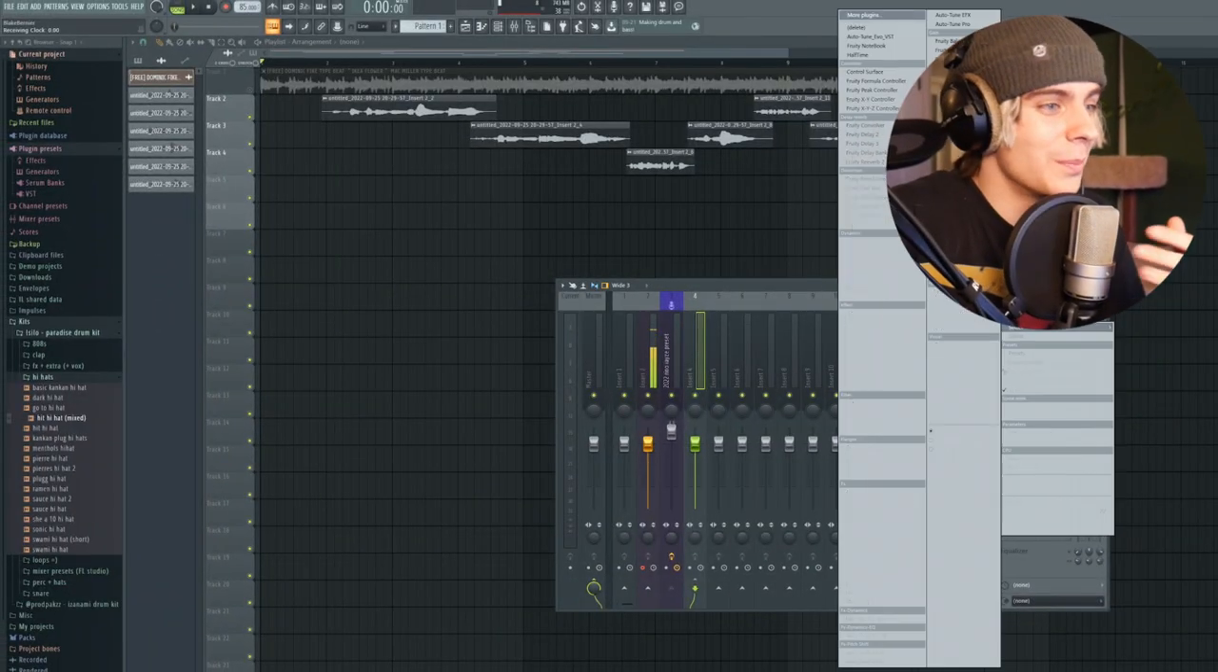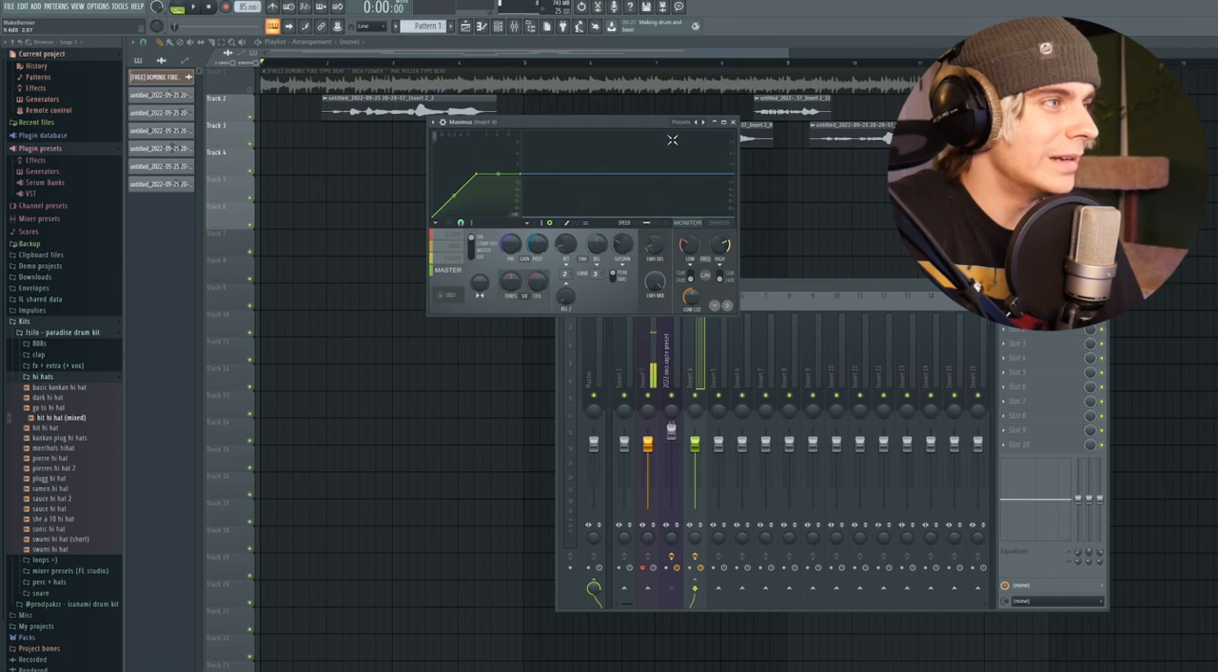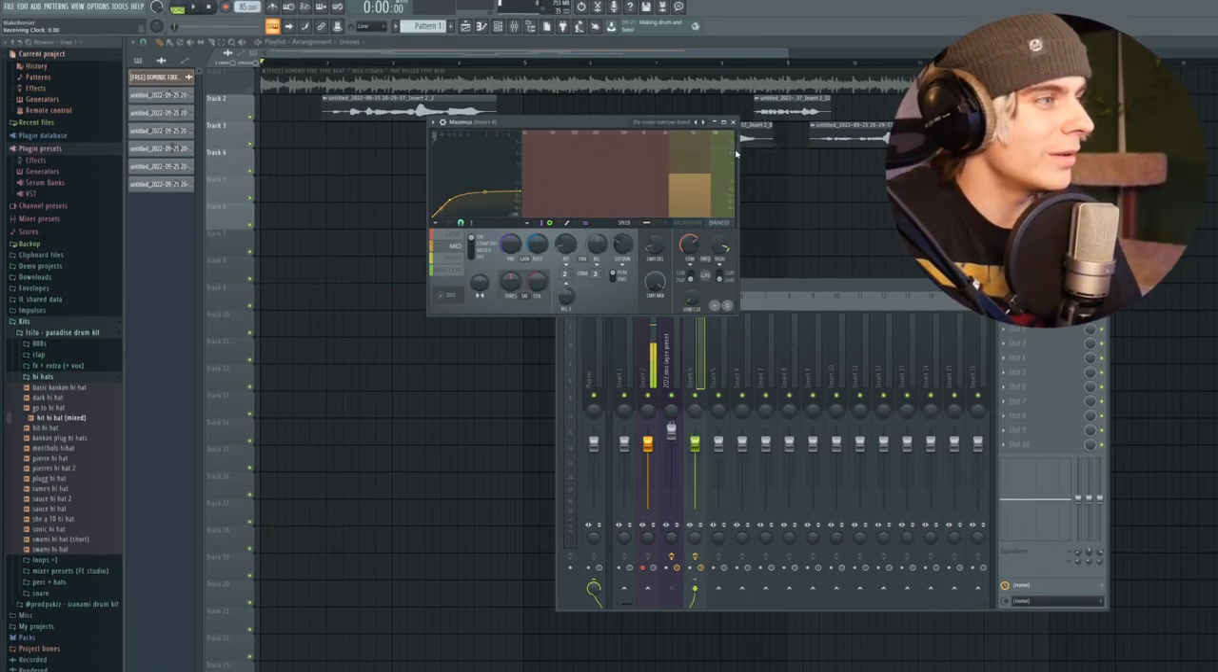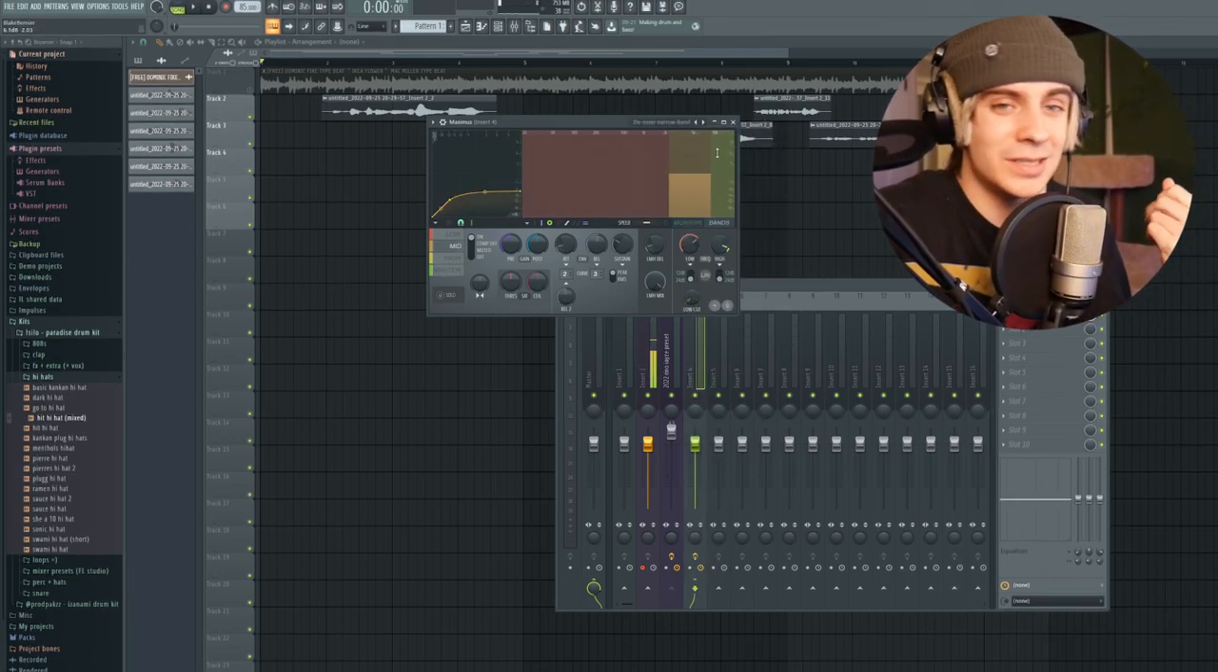The next method we're going to do is using Maximus. So Maximus is pretty swag as well. They have a preset on there called de-esser narrow band. This pretty much works the exact same way as the EQ, where it just takes out that frequency.